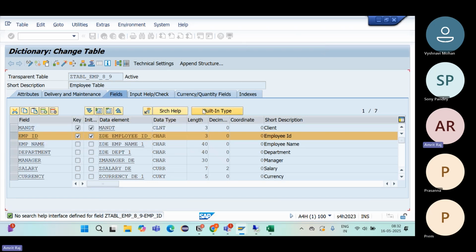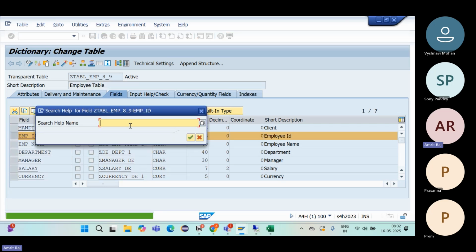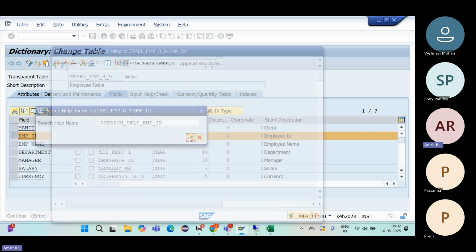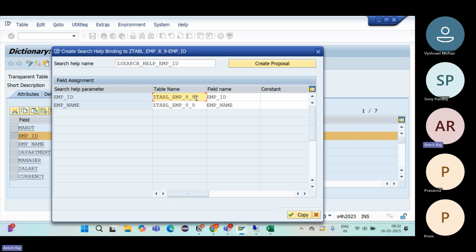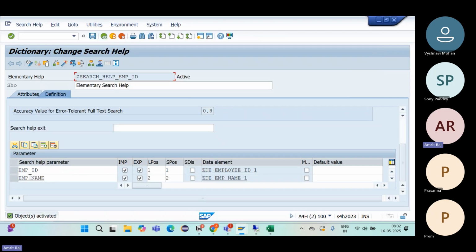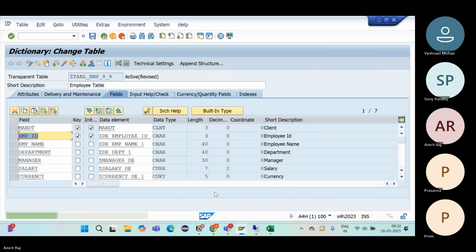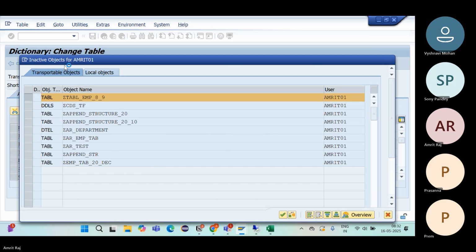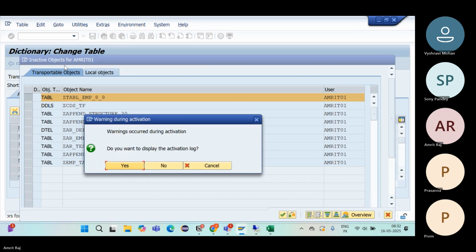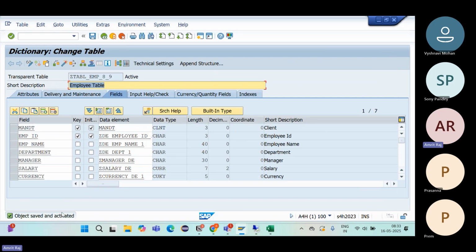So what we are going to do here is you will select it. You will go for search help. You will paste the name of the search help and you will go for the OK button. By default, all the columns that you have selected in the search help will automatically come, and we will go for the copy button. And let's activate this. Okay, object saved and activated, correct?